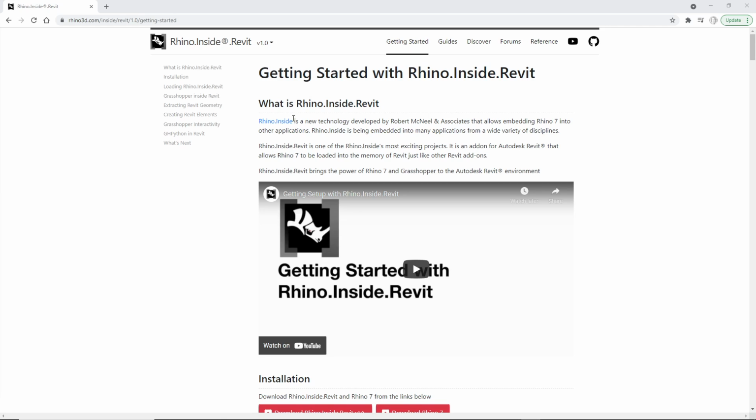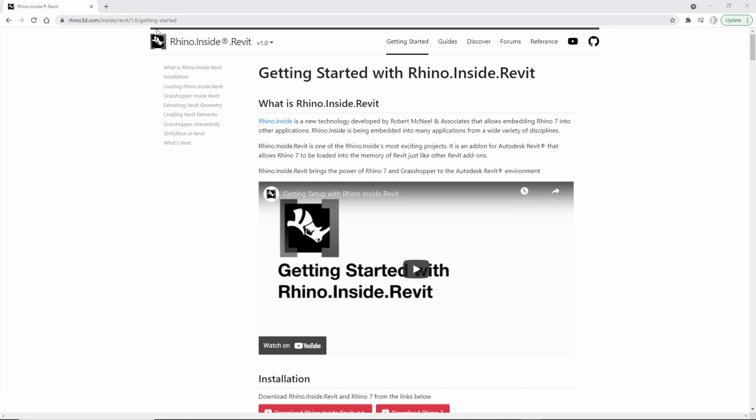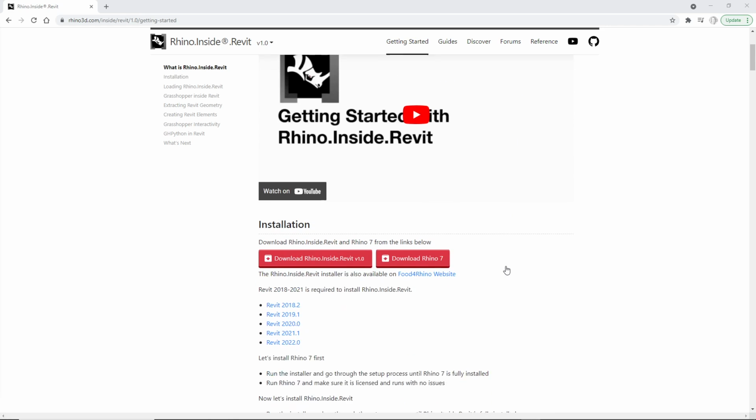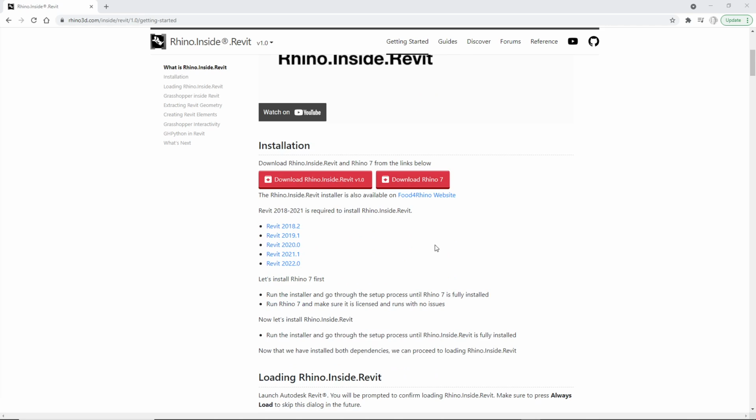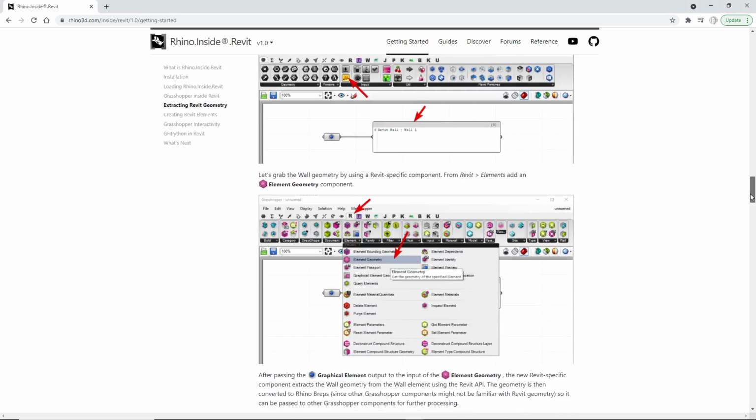So yeah, we'll just jump right in. Well, before we jump in, I'll just show where to find things for getting started with Rhino Inside. You can find it on the website here, on McNeel's website, under getting started. Here's the download. You'll need Rhino 7 and Revit version 2018.2 or later to be working with this. And this is a really great resource for getting a quick overview of everything.